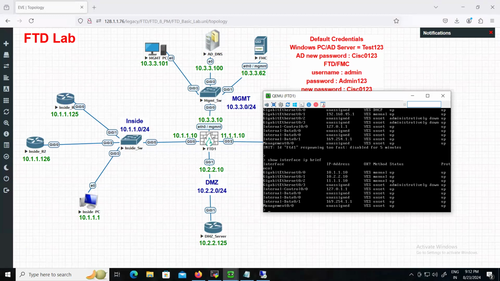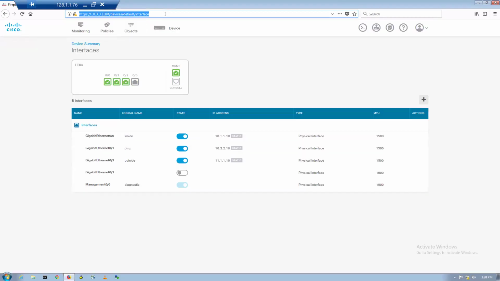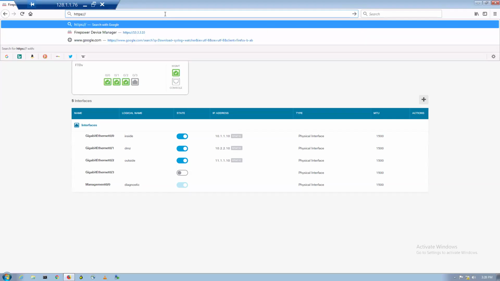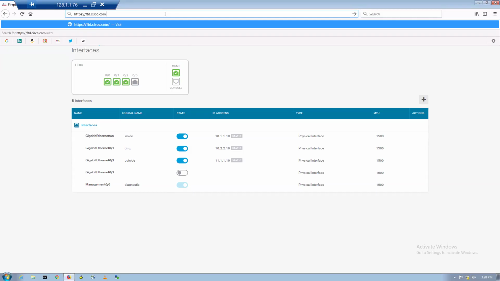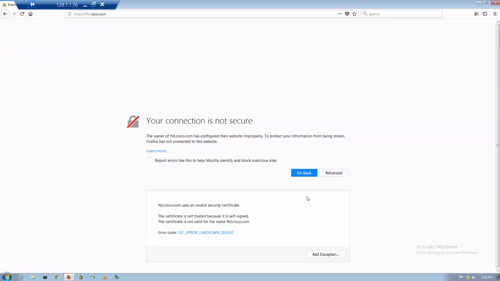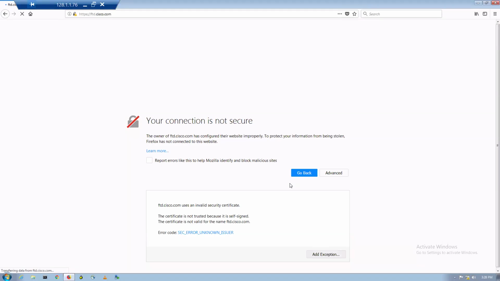And like I said, right now I'm accessing using an IP address. We can also access it using the domain name. So I can say https://ftd.cisco.com, and this will be the same thing. Add exception, confirm security exception. Now I'm accessing it using the domain name.